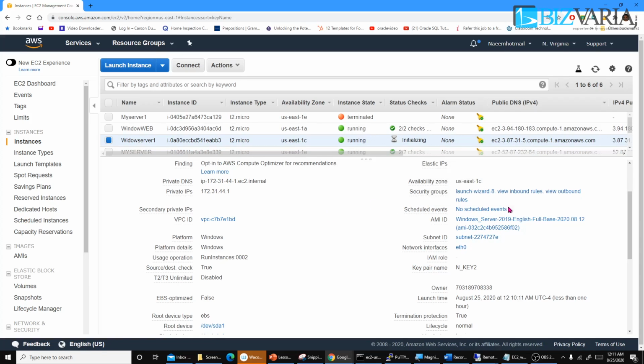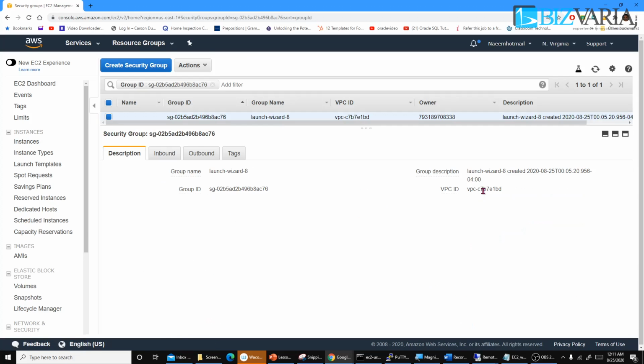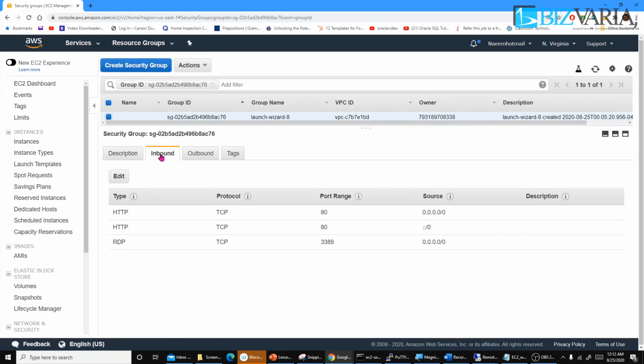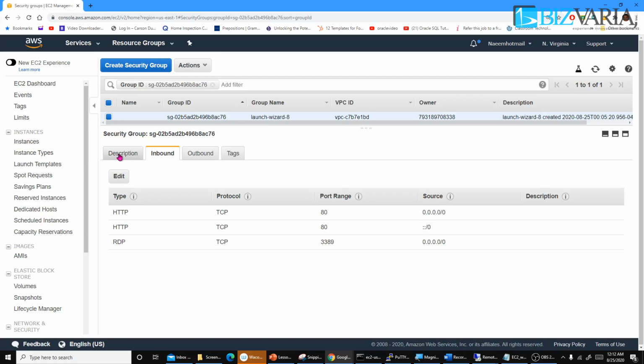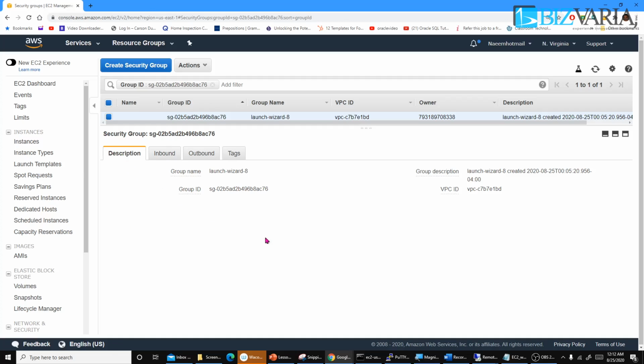So this is our security group. If I click on it, we can see inbound. These are the rules we have defined. We defined HTTP 80, HTTP for IPv6. This is for IPv6, it's ::/0, which means we are allowing traffic from IPv6. This means I'm allowing traffic from IPv4. RDP, remote desktop protocol. This is the protocol we use to log into the Windows server.